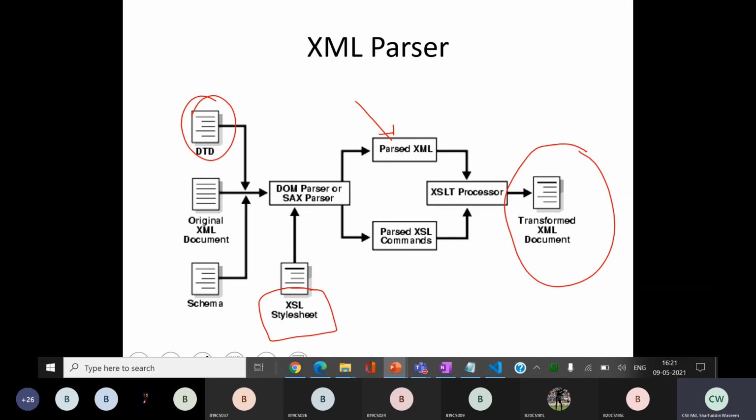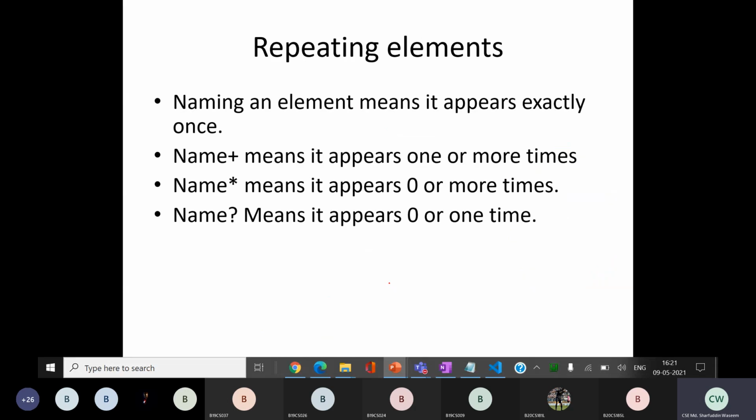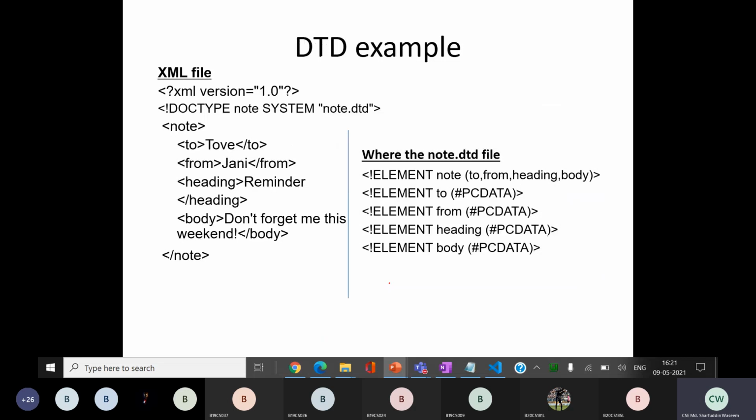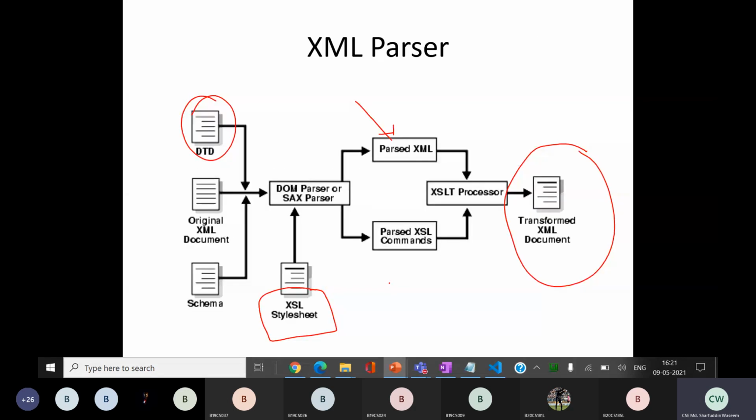Now these technologies are described in detail, you can refer to them. Wait for a while. Now you can observe this, that we have to know what the document type definition rules are. Okay, and the original XML document means the document which we have written, as a form of a book.